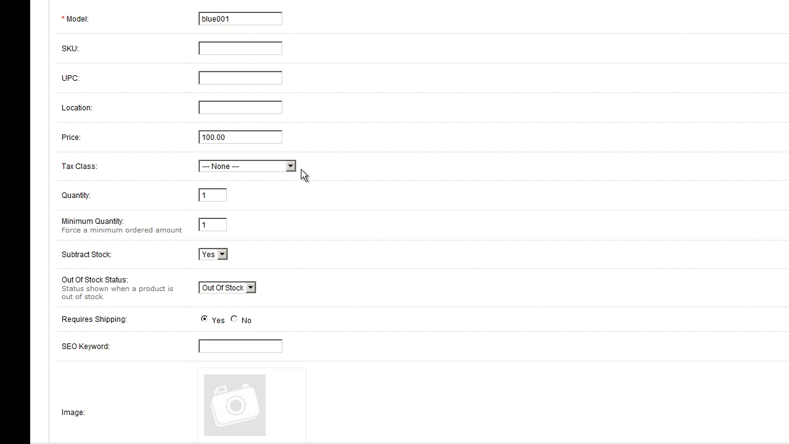Tax class should always be set to taxable goods. This allows you to set a tax rate for the state you live in, and if anybody is making a purchase from that state, it will add the appropriate tax. For the quantity, if you are having the system keep track of your quantity, you enter in, if you have 13 products, you enter in 13. The minimum quantity would be 1, and subtract stock would be left at yes.